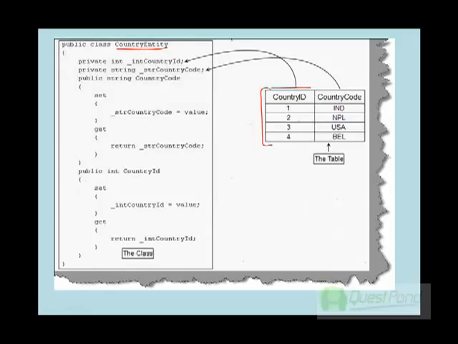So if we have a country table, we will define a class for it, which I have named here as country entity, something like CLS country. The properties of these classes map to the columns of the tables. These kinds of classes are termed as entities. They represent your data model, or you can say they are name-value representations of your tables.